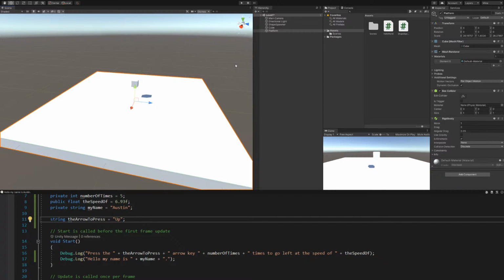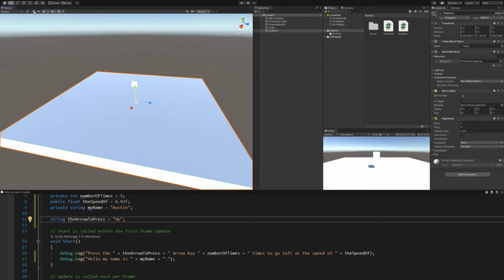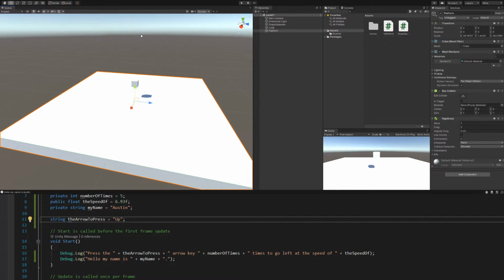Our cube falls, but what happens? And actually nothing happens. Why is that? Well, because gravity is turned off on the cube and the platform. So let's go ahead and turn gravity back on the cube, click on play, and what happens? Well, as you can see, they are both falling into the abyss of Unity.